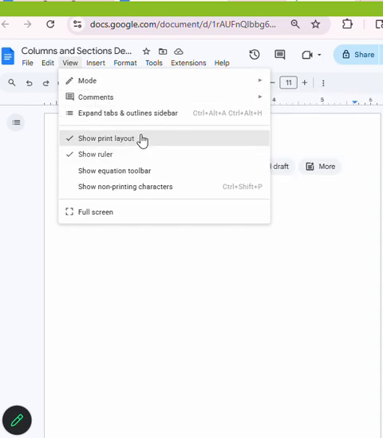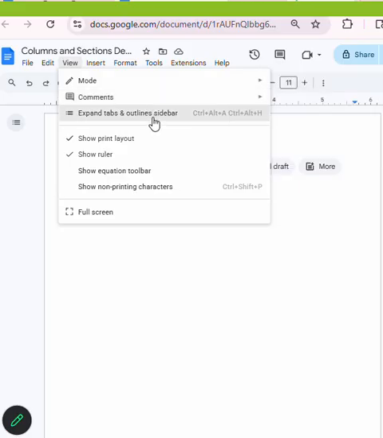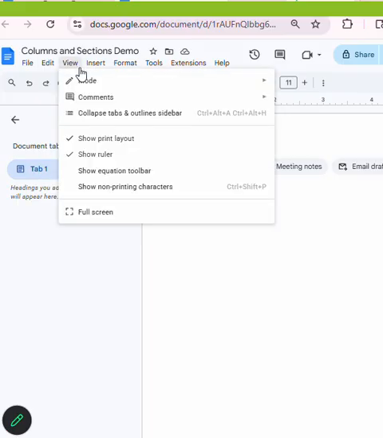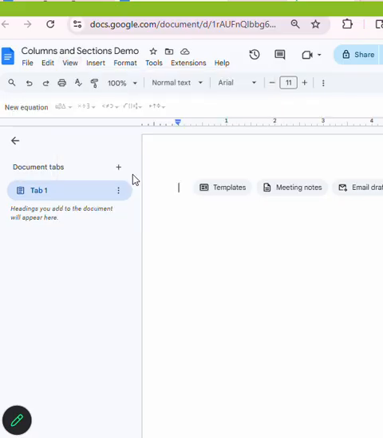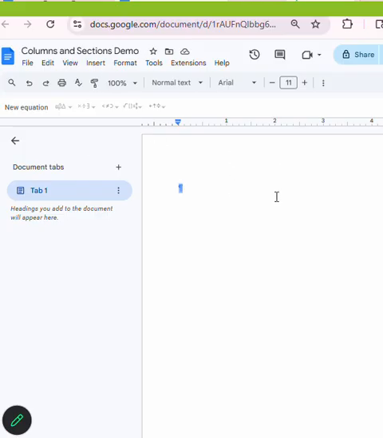So let's find out. We have show print layout, show ruler, expand outlines, show equation toolbar, comments, and show non-printing characters, each and everything, so that we will get this. Now everything is visible to us, so that when we create a section break or something like that, it will be visible to us.